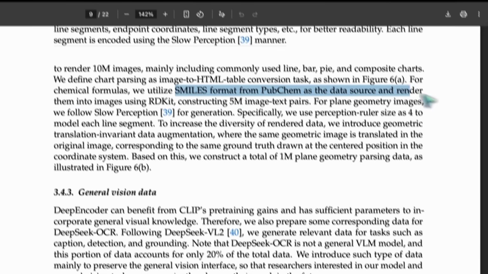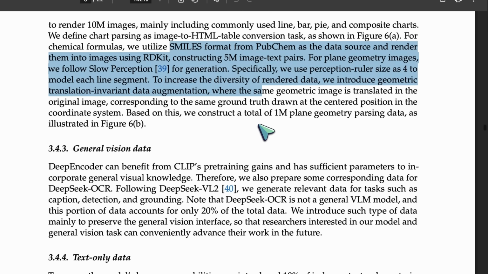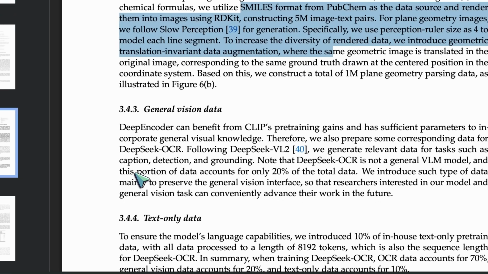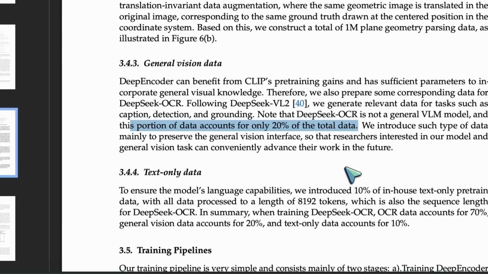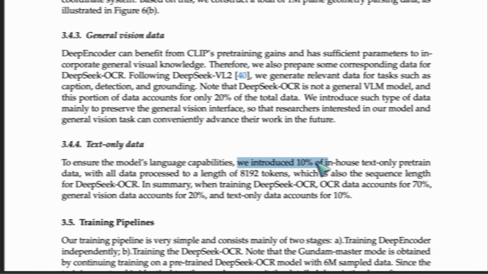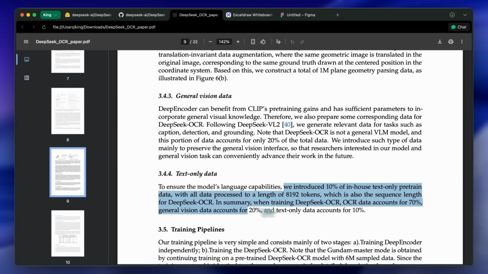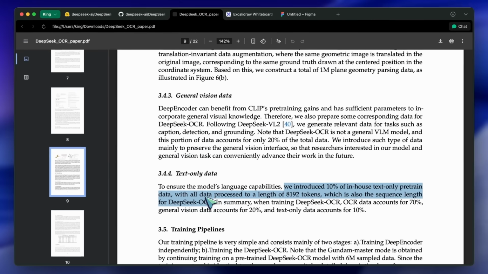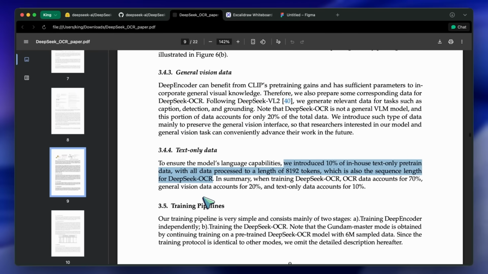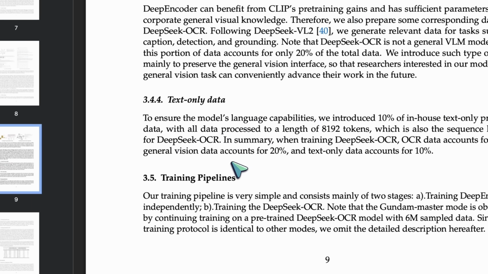Plus approximately 20% general vision data, captions, detection, grounding, to keep broad perception, and approximately 10% text-only pre-training to keep the decoder's language ability. It's not a chatbot. You'll use explicit prompts like free OCR, convert the document to markdown, or parse the figure to steer behavior. Now, let me show you how I'd pick modes by doc type.